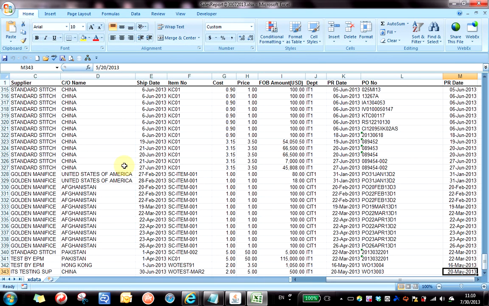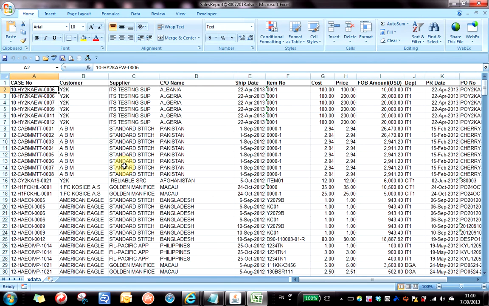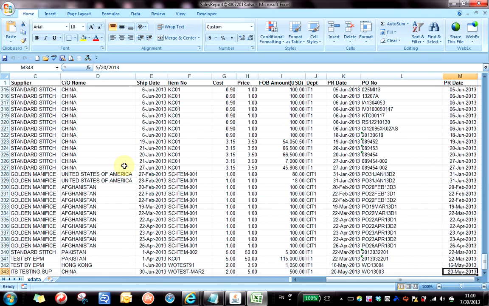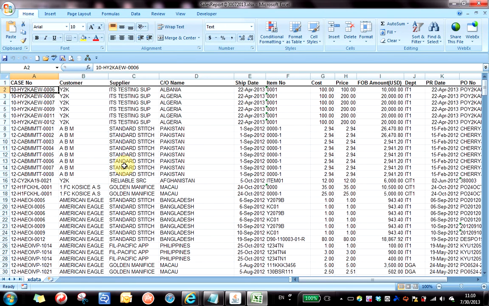Control Home and Control End. Control Home will jump to the top left corner of your data table, and Control End to the bottom right corner of your table. Is it clear? This is point number one.